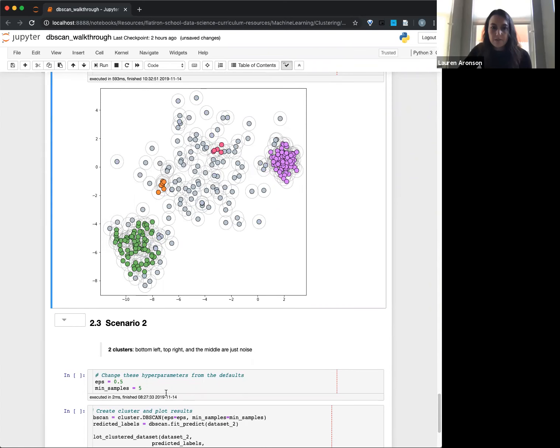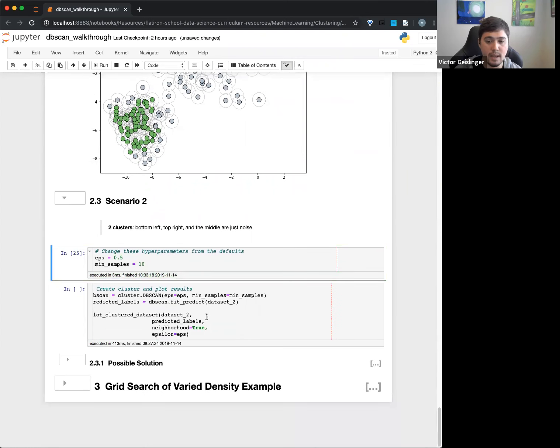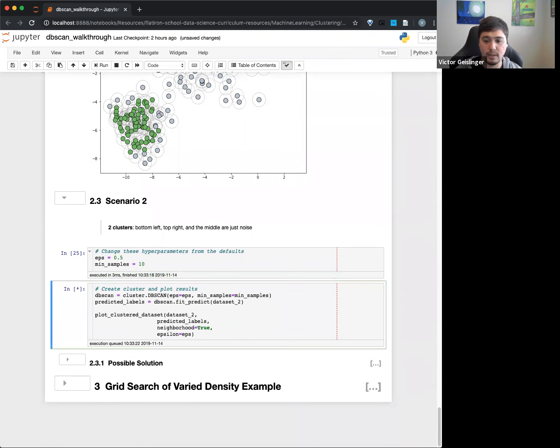I think you could maybe increase the min samples. Okay, so let's say increase. Decrease the epsilon. Okay. No, so increase the min samples. I would do that. Okay. So what kind of number would you want for min samples? Maybe 10. Okay, try 10. Okay, so let's try that. So keep epsilon the same. We'll increase the number of samples.